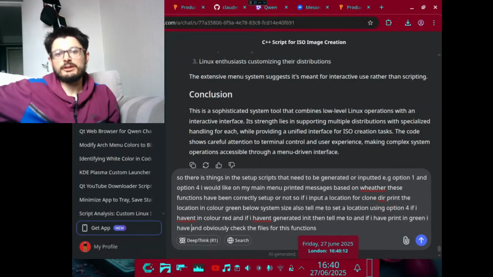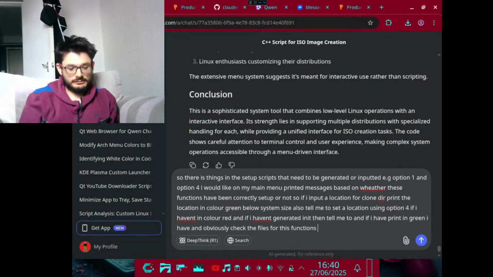I need full code with the changes. It's not happening, I'm telling you. I need full code with the changes.